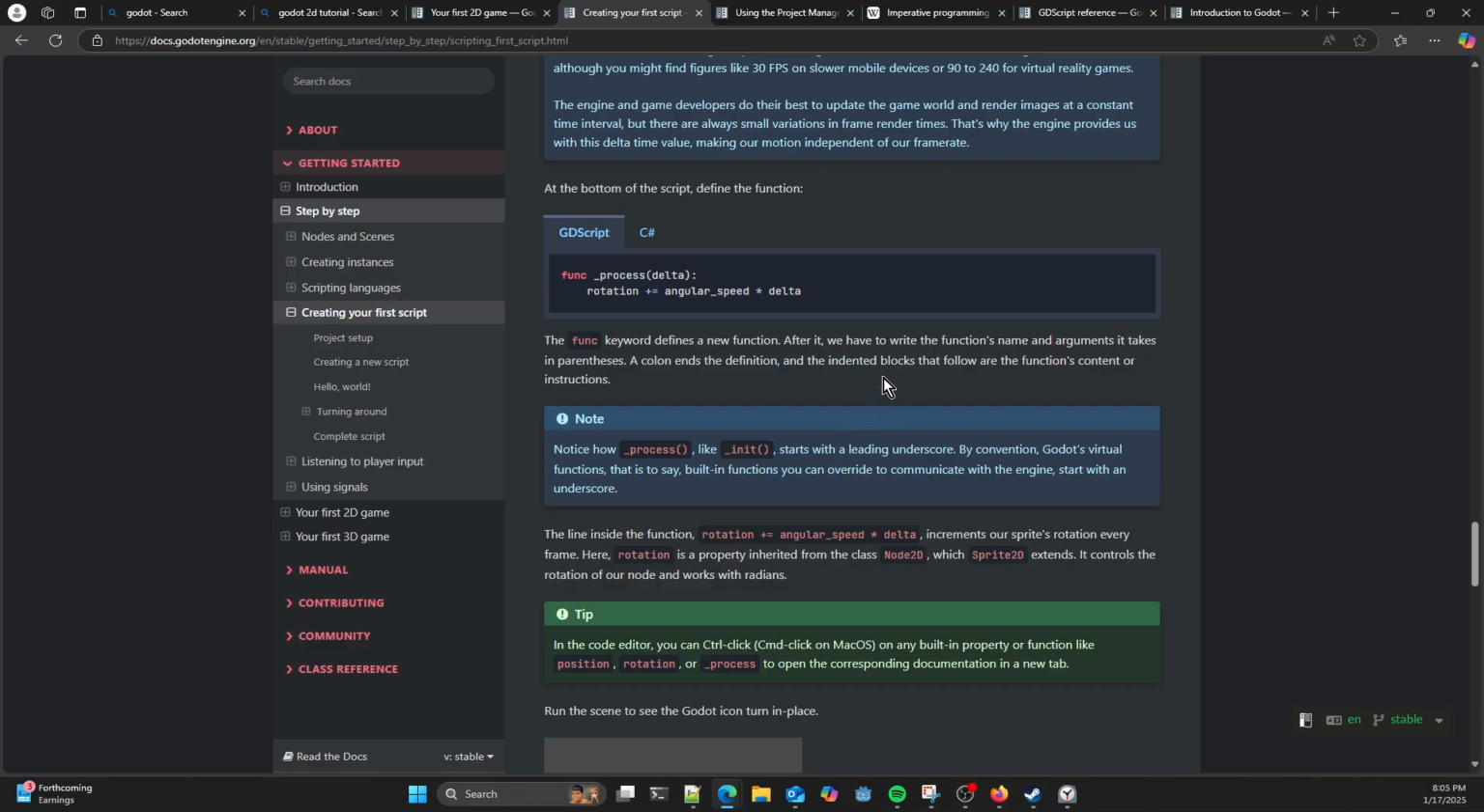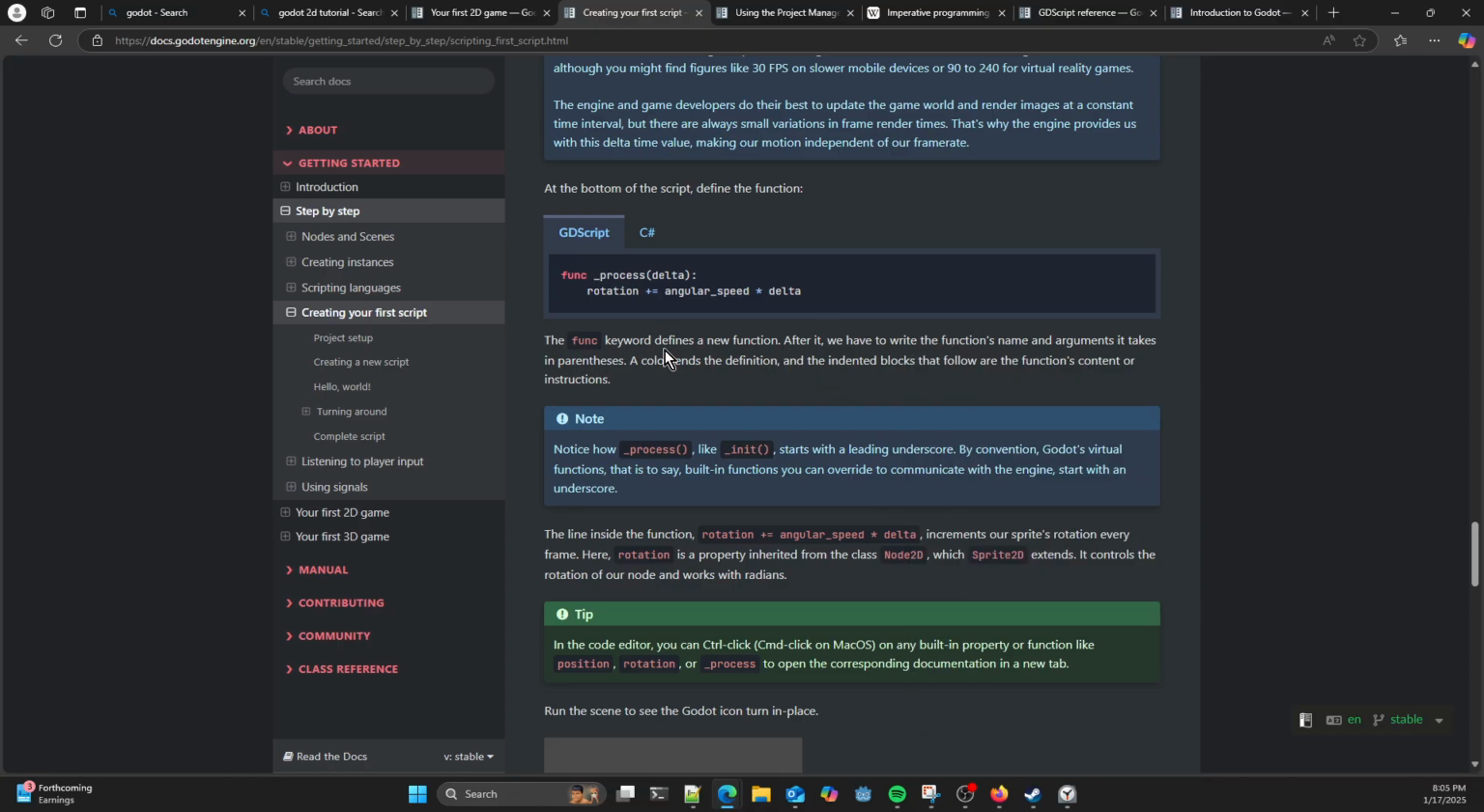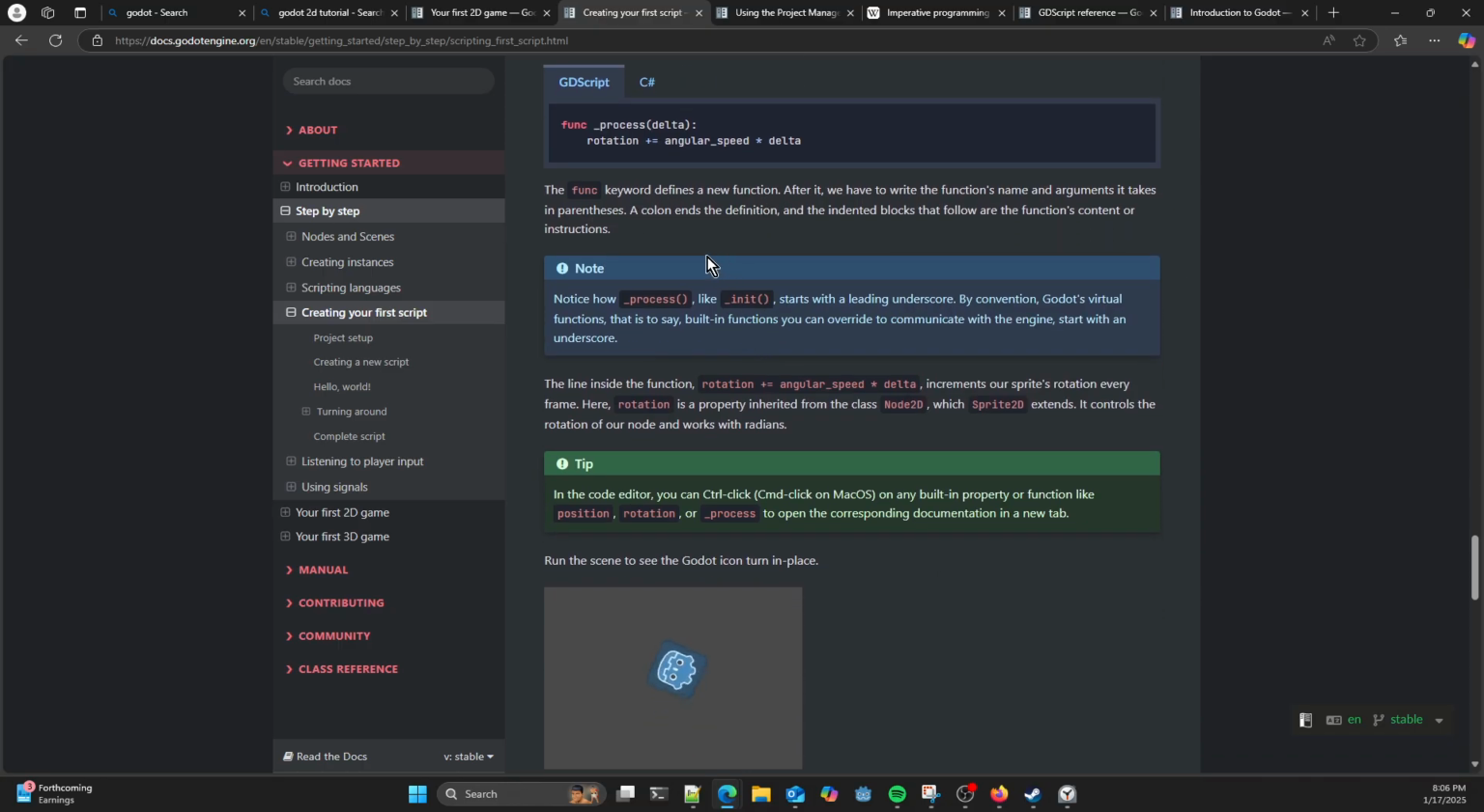Alright. So function finds the new function. Oh, done that. Don't know that bit. Let's go over that again. Oh, here we go. It talks about the leading underscore. Notice how underscore process and underscore init start with a leading underscore.